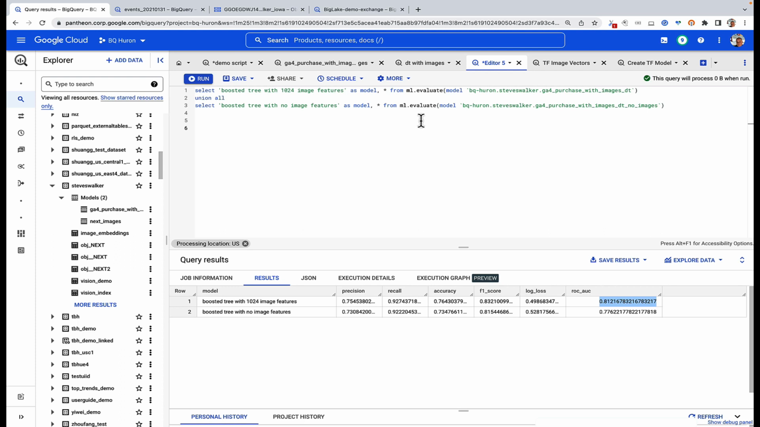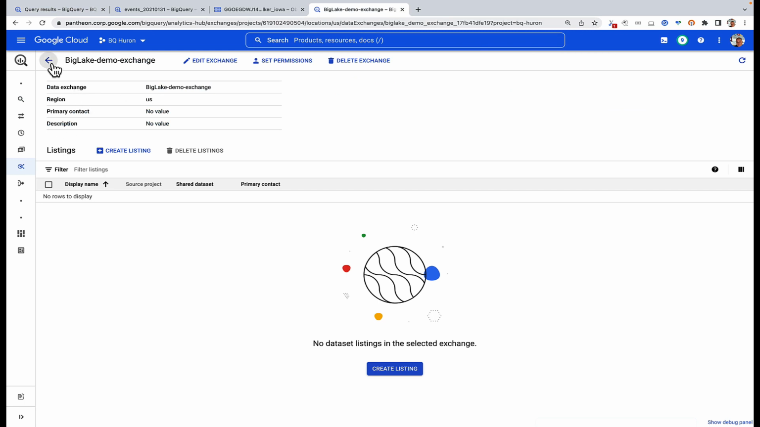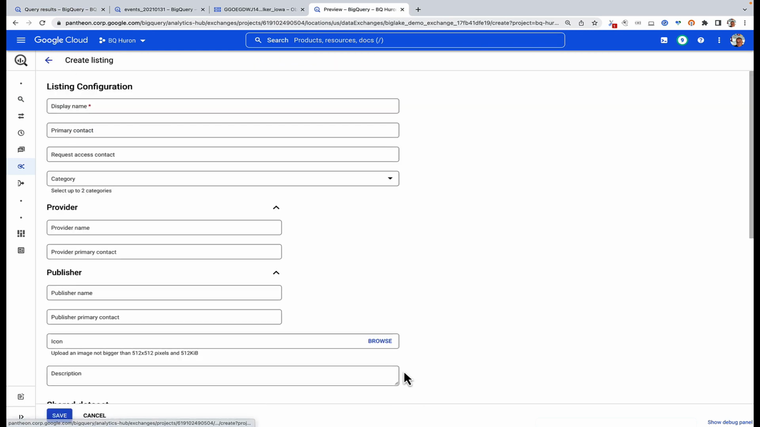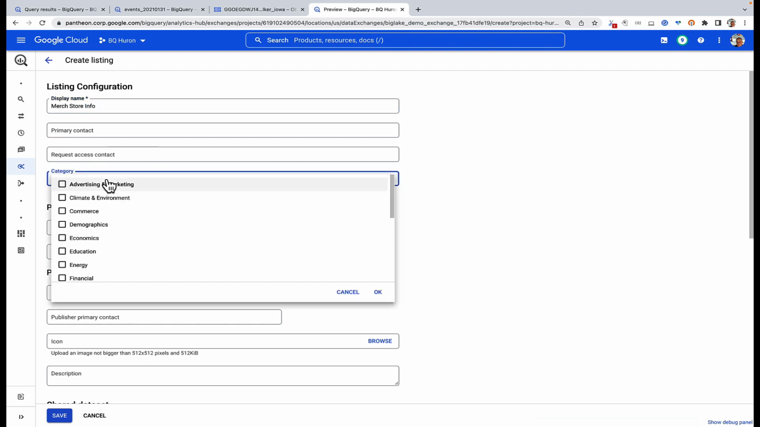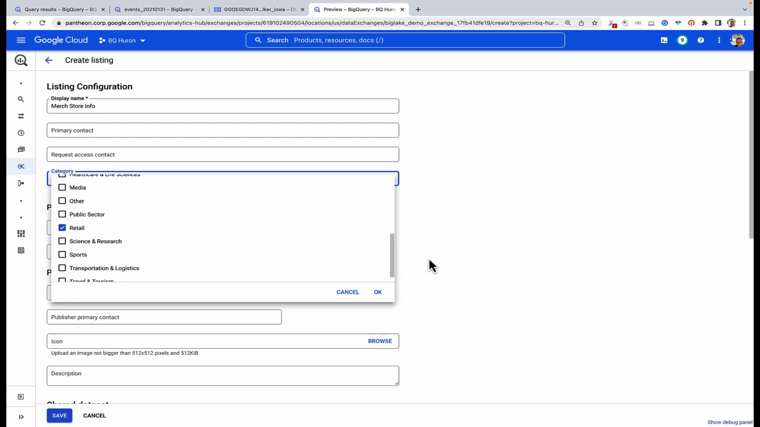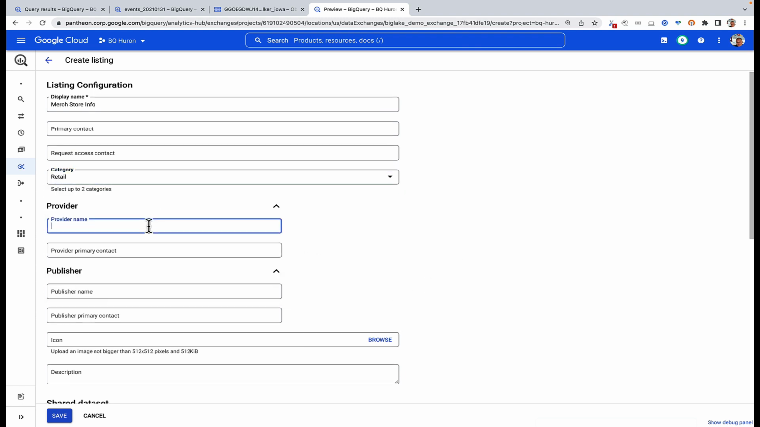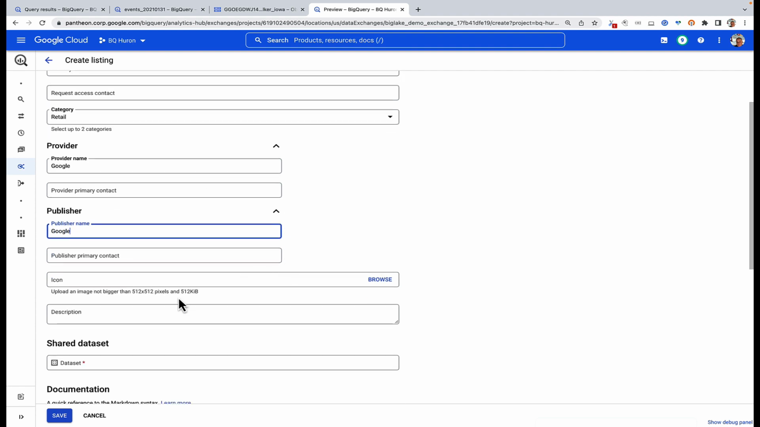So we built our model. We've used the unstructured data. We've combined that with our business data. We've got this new data set that contains all of that. Now, if I want to share that in Analytics Hub, it's quite easy. I would just give it a nice name here. Maybe merch store info. I'm going to skip all the contact information. Definitely going to call this retail. And definitely came from us, Google. I'm going to skip the icon.